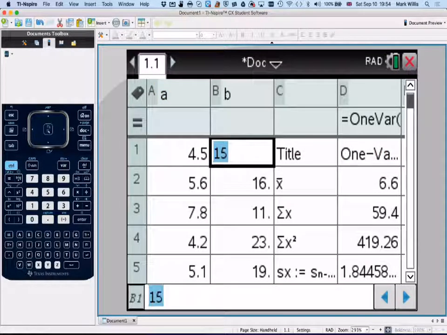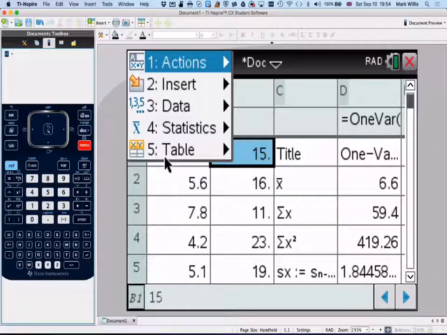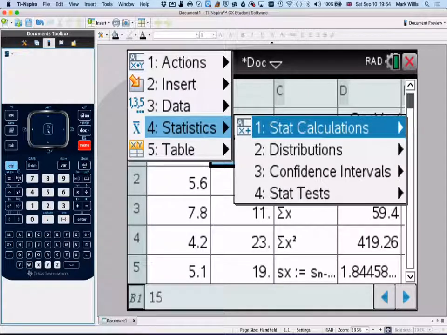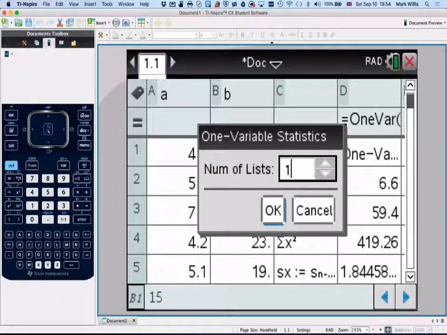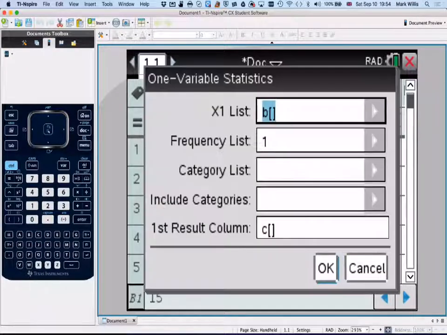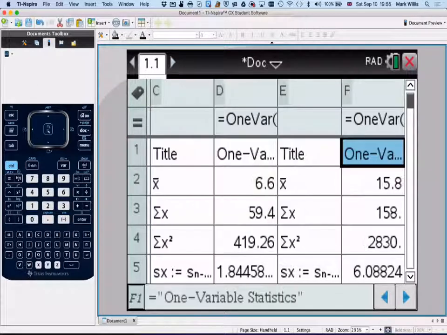Do the same for the other ones to see what happened there, and do menu, statistics, stat calculations, one variable statistics, number of lists, and I'm going to be in B, and I want 1. I've used C, I've used D, so I need to put that in the next one available, which is E. Doesn't like the name of the list, but never mind. Okay, it's still done it, I think.